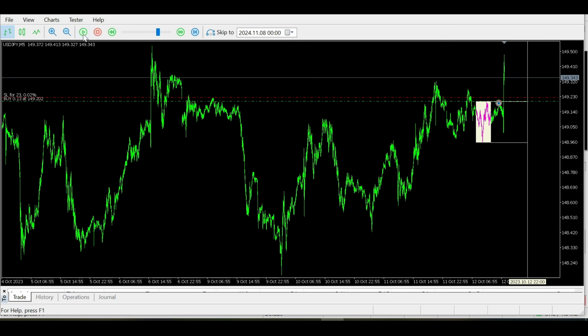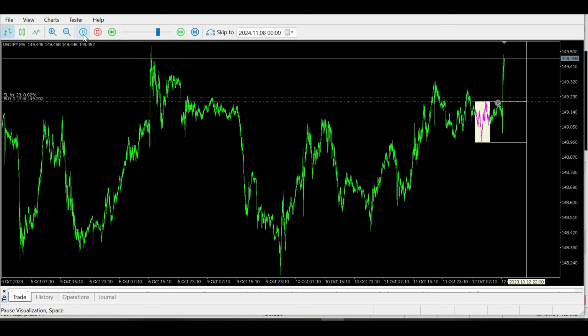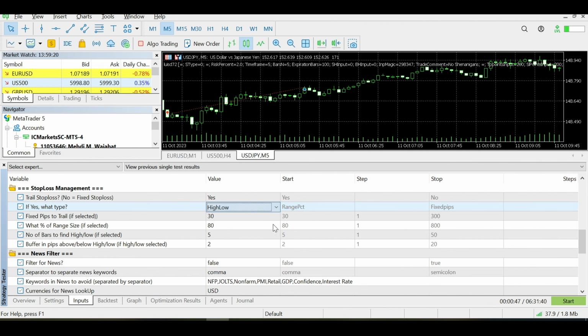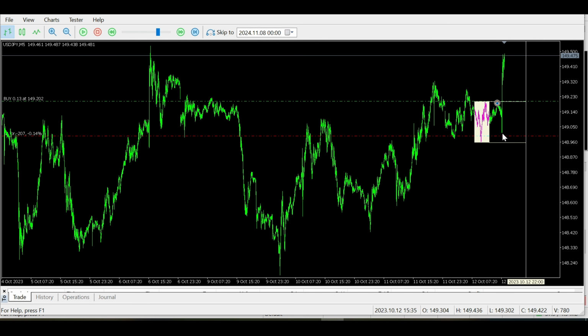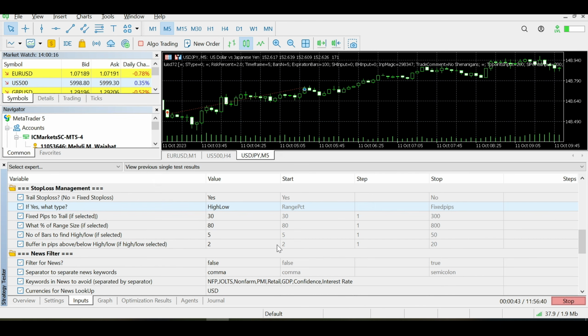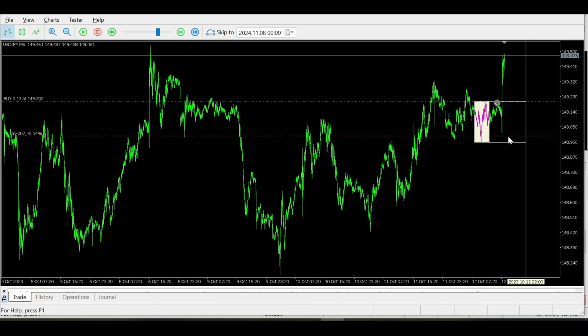So here our order is triggered and the trailing stop starts to move by the percentage of the range that we have provided. If you want the trailing to happen by the recent high and low in the market, then the EA is going to trail the stop loss by whatever is the recent low or high in the market, plus a small buffer that the user can define. And here you define the buffer. So if you're defining it to be 2 pips below the low or 2 pips above the high, that's what the EA is going to trail by.